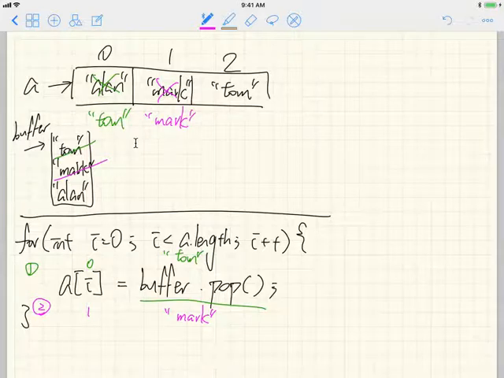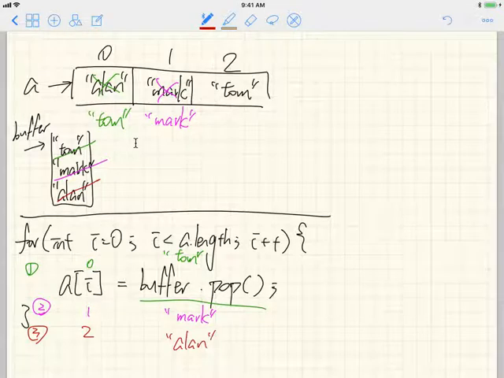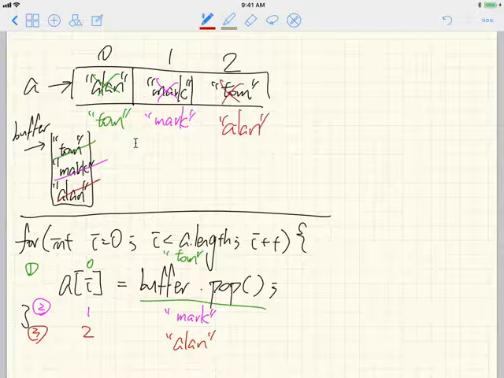Okay, final iteration. The loop counter will be 2. And then if you try to pop again, it's going to return Alan and remove Alan at the same time. So it's going to be Alan over here. And then we're going to assign Alan to position 2, right? And then we are done. Okay? Any question about this? That's one way of doing it. I'll show you another way in just a moment.